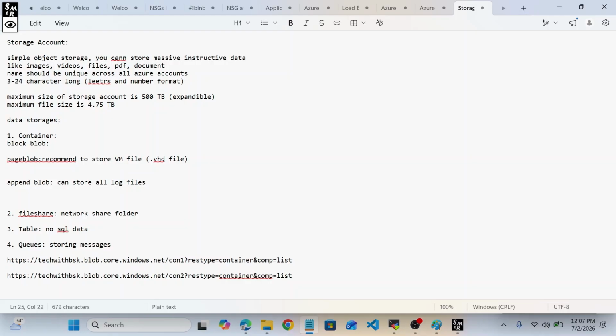We also hosted one static website in the previous session, and we discussed redundancy as well: LRS, GRS, ZRS, GZRS, everything we have discussed.